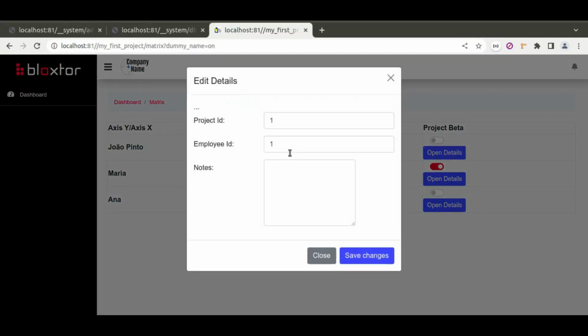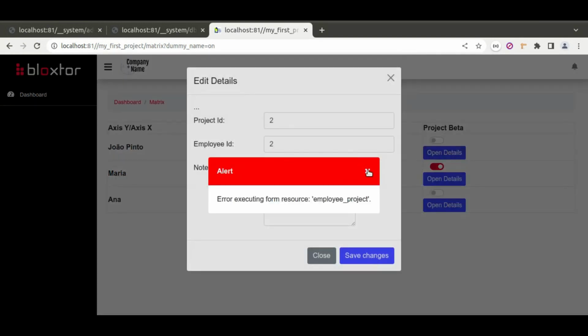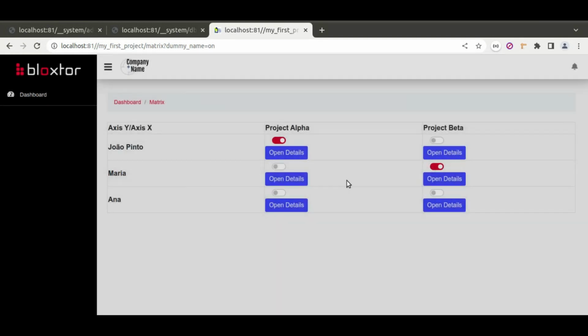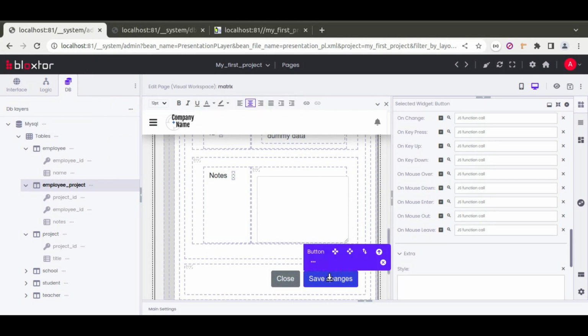So when I click here on details, I can see that 1-1 appears. If I select this one, 2-2 appears, which is correct. If I click here, it will give an error because there are no records in the database, which is correct.